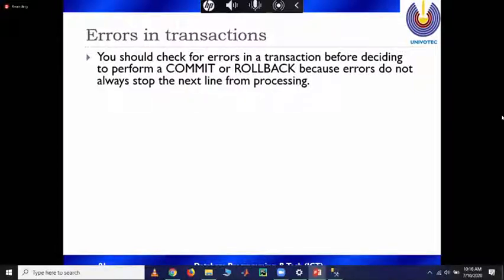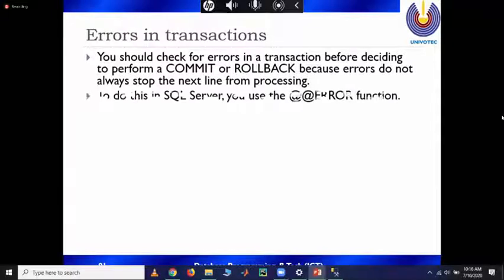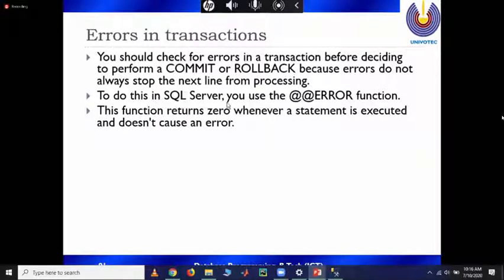Then you can use for this the @@ERROR function. This is a built-in function in Microsoft SQL Server, so you can use this function. In SQL Server, you would use the @@ERROR function.